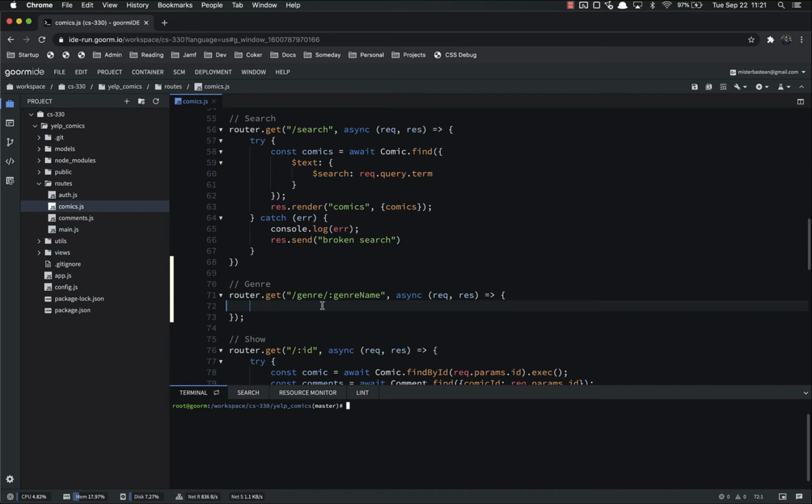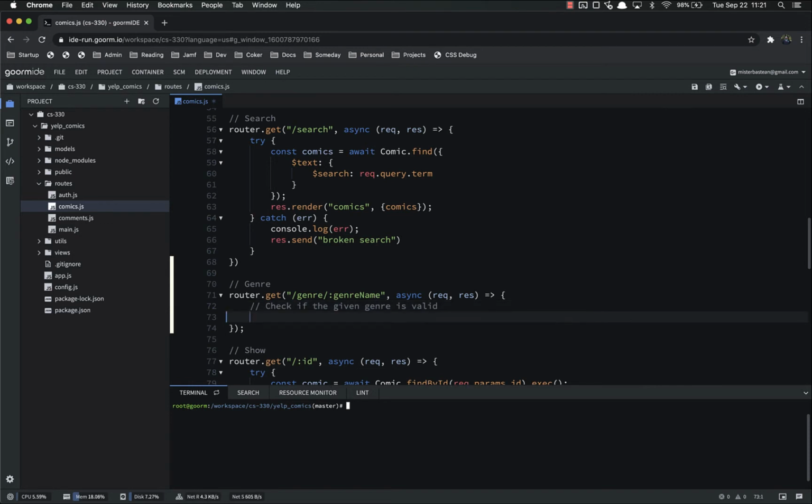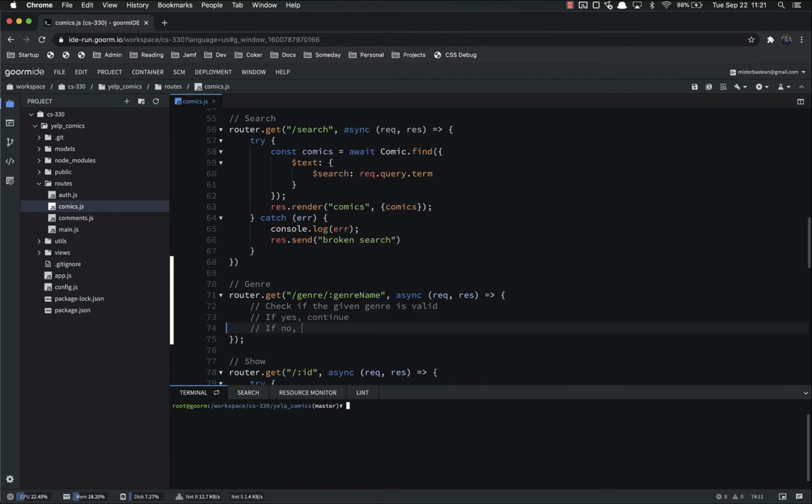Now let's outline our steps for what we need to do inside of this route. We need to check if the given genre is valid. In other words, does it match the genres that we have already defined? There's a few different ways we could do this, two main ways, and we'll talk about them both. If yes, continue. If no, we're just going to send an error. In the next several videos, we're going to be adding Express Flash, which will let us send messages to our users, such as error messages or success messages, much easier. So for now, we'll just send an error, and in the next few videos we will update it to be a better user experience. So let's check if the given genre is valid.